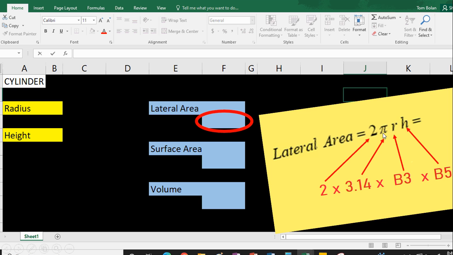For pi, we're going to use 3.14. For the radius, I don't want to put a number. I want to tell the computer to look in the box where someone puts in the radius. And for me, that's box B3. And the same thing for the height in box B5.